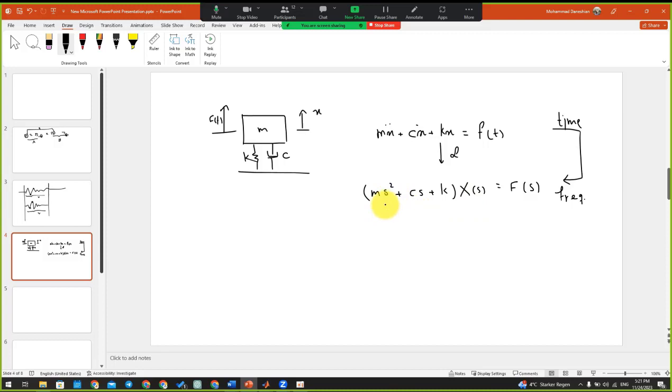What the frequency domain helps us with is that we don't have any derivatives here, and our differential equation is converted to an algebraic equation, which is much easier to solve. As you can see here, if we want to calculate x as a function of f, we can easily use this notation, and then x of s is going to be f of s, which is our input, and this x is going to be our output.